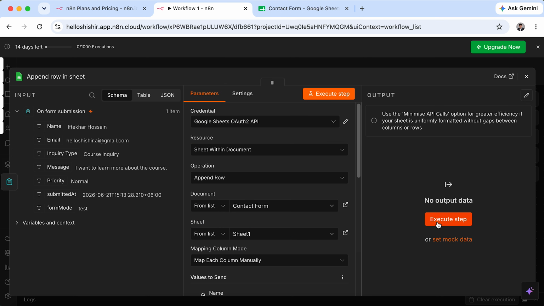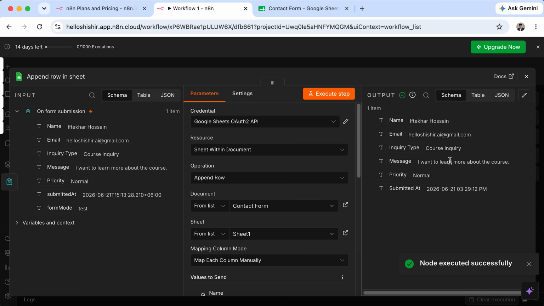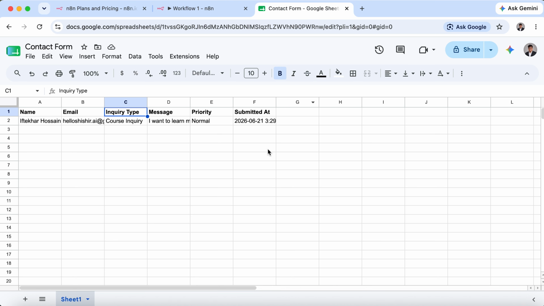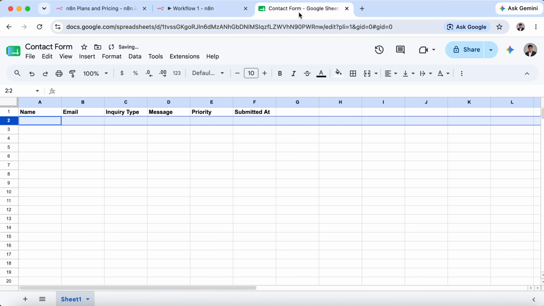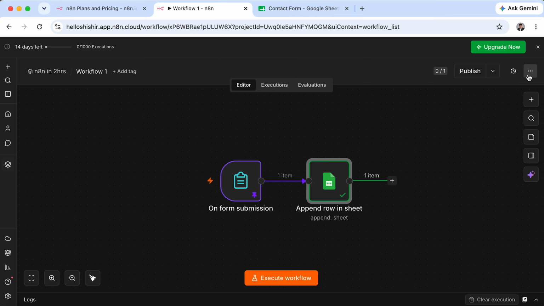Now if we click execute step on the right, it's executed successfully, and in the output here is our data. If we open the Google Sheet, everything we entered in the form has been saved successfully. Let's delete that row because I want to show you the whole thing running from the start.